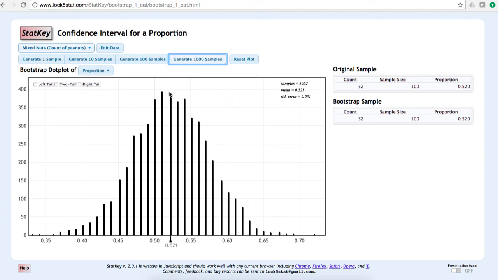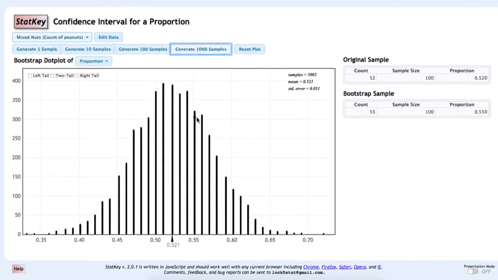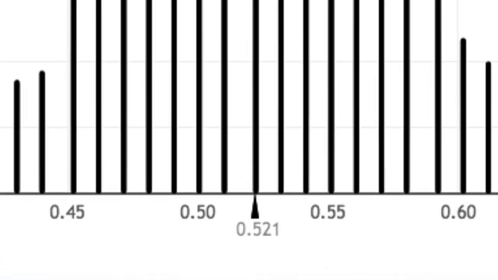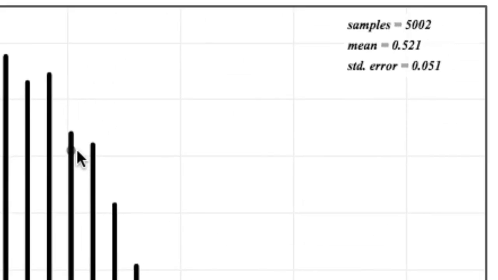If we hover over any of these points, the data from that one sample shows up in the Bootstrap sample table on the right. Note that the original sample table is not going to change. At the bottom of the dot plot, we have the mean of all of these Bootstrap sample proportions, 0.521. This value can also be found at the top right of the dot plot, where we are given the number of resamples, the mean of this distribution, and the standard error, which is the standard deviation of this distribution.